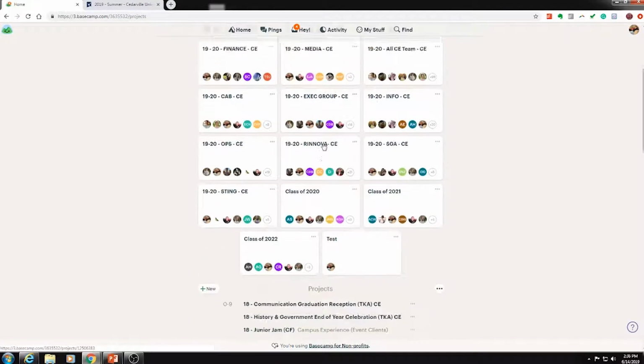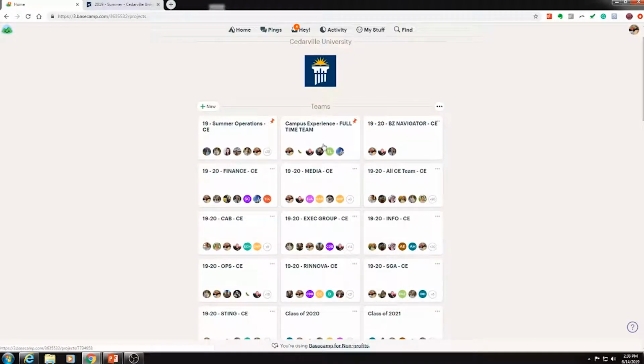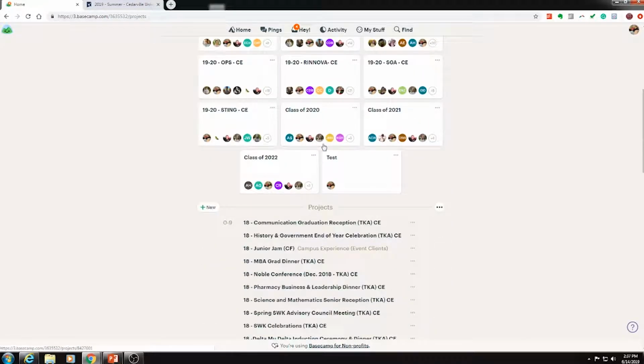Teams are what our individual groups are. So the info group has a team, the media group has a team, SGA has a team, the whole campus experience team is on there. They are a team. That's how we will communicate together as a team. Projects are large events that are reoccurring.